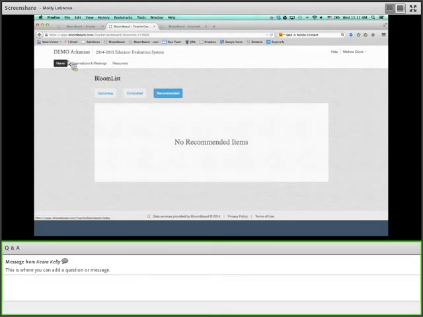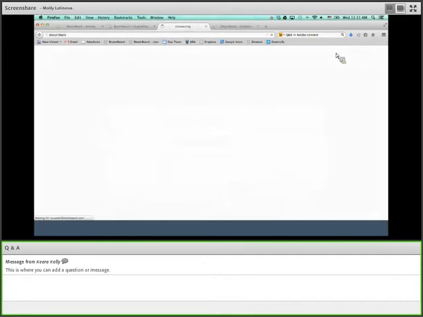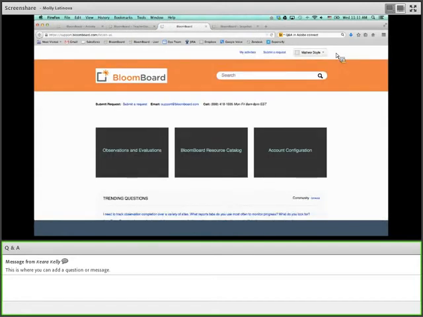Okay. So I'm going to go back to the home page, and we're going to demonstrate how you can access our support team. Once you're in Bloomboard, if you click on the word help up here in the right-hand corner, I'll show you what that looks like, you'll be directed to our support page. So there's a number of things that you can do here. You can submit a request right here on the website.